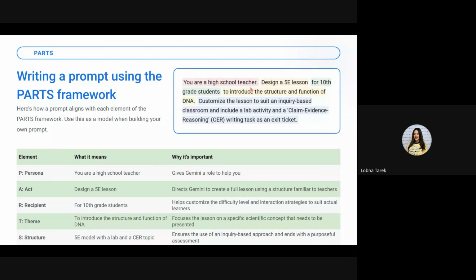You are a high school teacher, so you're giving Gemini a role. You're telling Gemini who it is, so that it would give you the answer based on its job, okay? And then the act, where you're telling Gemini what exactly you want it to do, what to create. Is it a presentation? Is it a website?